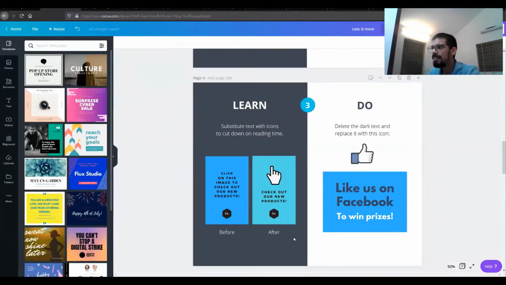Now, in this exercise, one of the ways in which to reduce the amount of text that exists in a poster is by using icons or using smileys. I think a lot of us are very used to using smileys in our WhatsApp messages, and that often conveys much more information than a really long line of text.